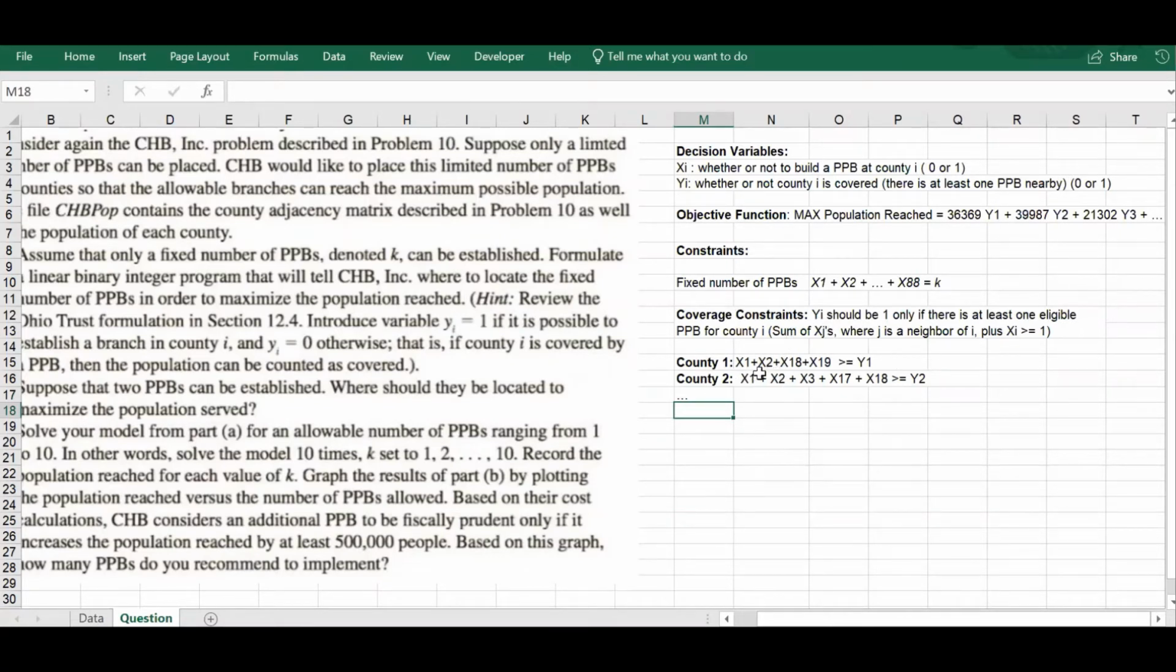The left-hand side is only the sum of xi's that can cover county i, greater than or equal to yi. So that's what we want to do, and that actually wraps up the formulation for this problem. We have two sets of decision variables, xi's and yi's. The objective function is the maximum population reached. The constraints are, first, the fixed number of PPBs, and second, the coverage constraints, which in this case are connecting constraints. We are connecting xi's and yi's.